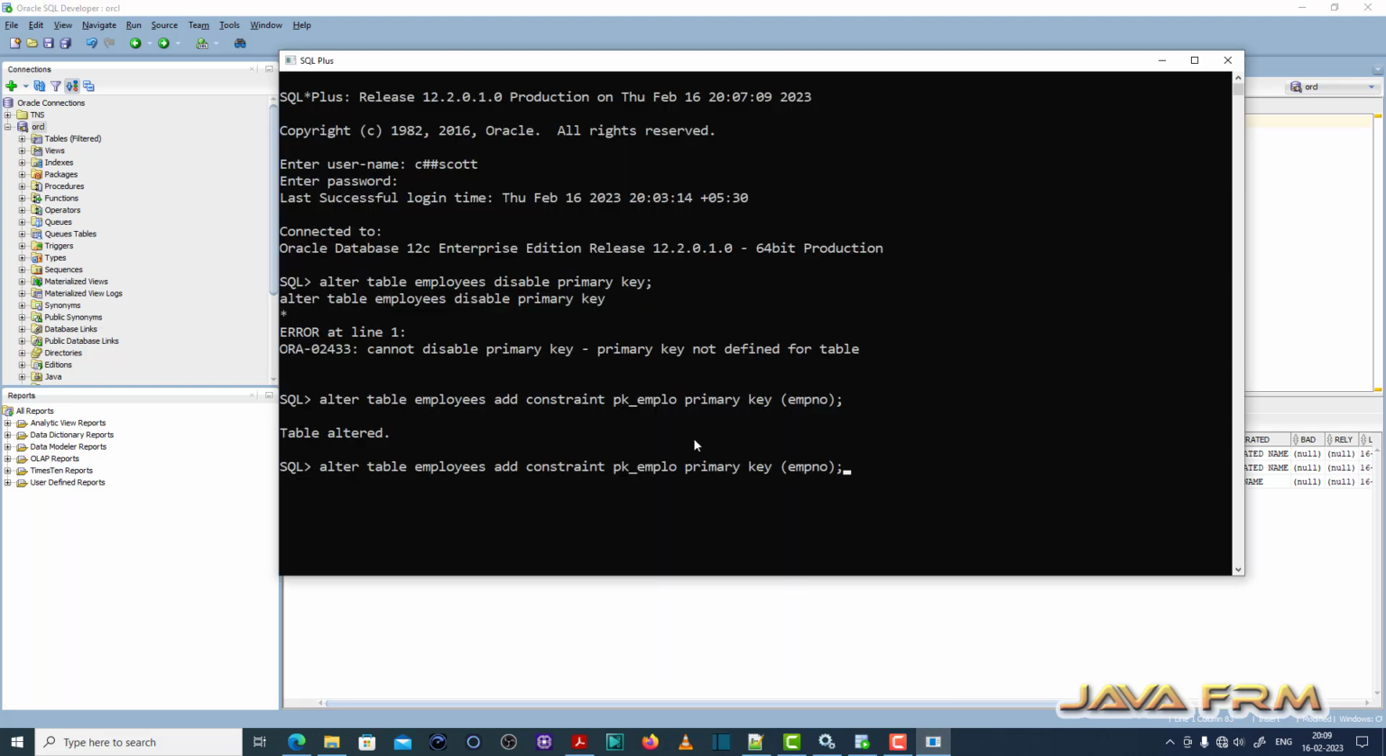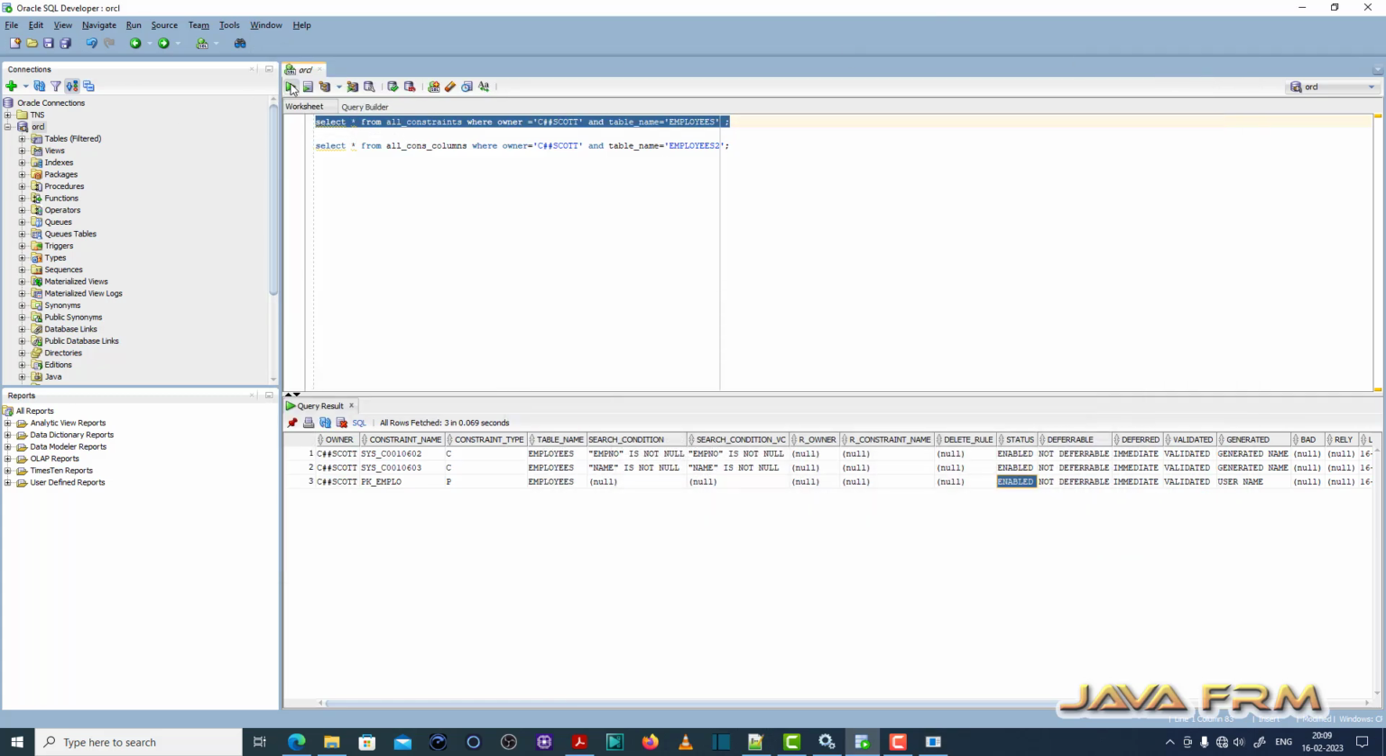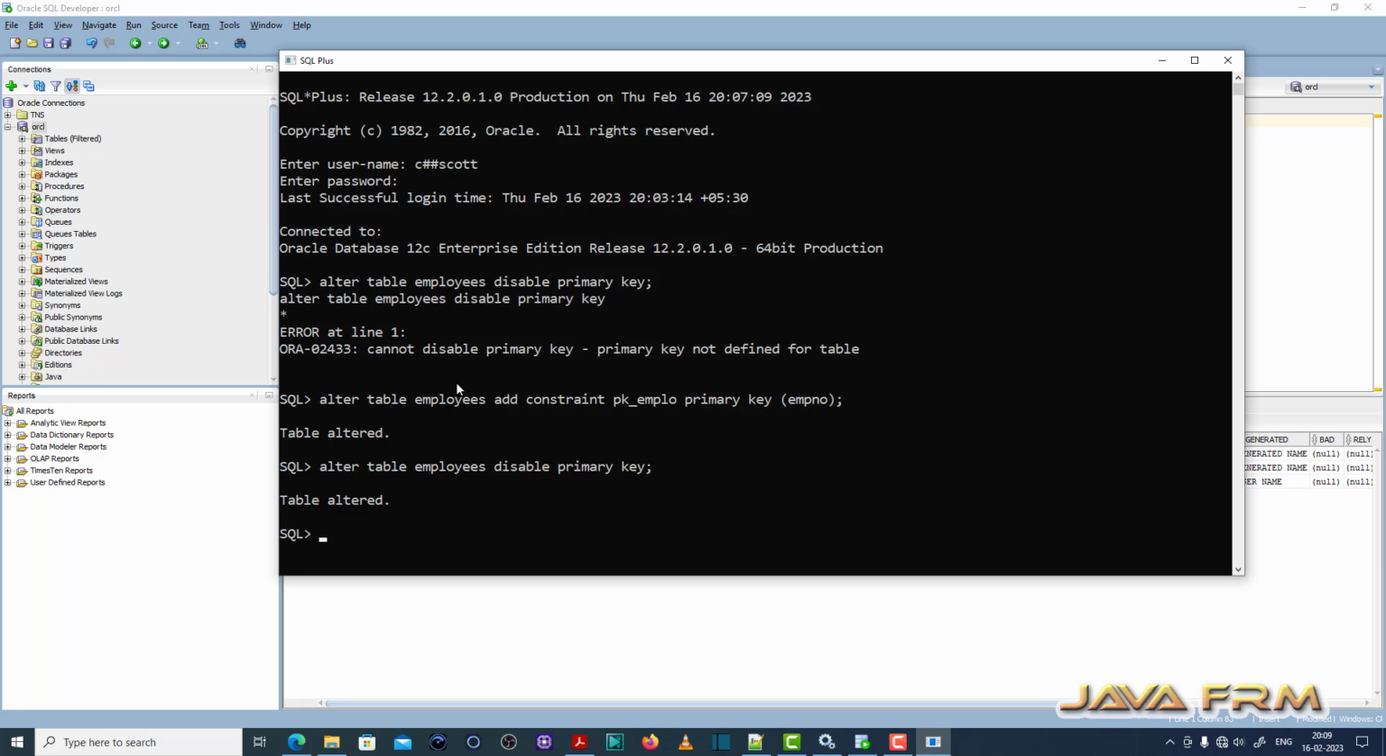Okay, now once again I am re-executing the disable primary key query. Alter table employees disable primary key. So now you can see that the table is altered. Now let me refresh the result in SQL Developer. You can see that the primary key is disabled. So this is the fix for ORA-02433.